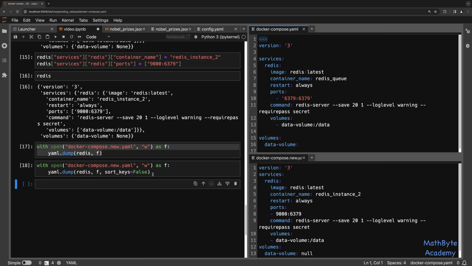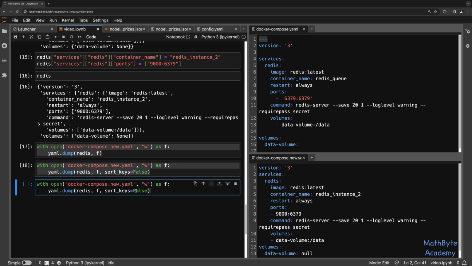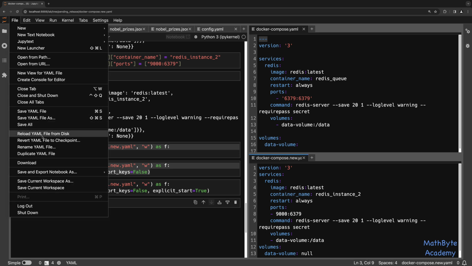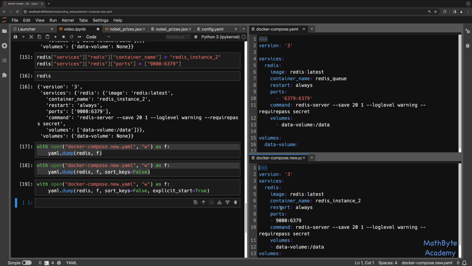Let me close this down. And basically, it's just another argument that we can specify here. It's called explicit_start. So I want to make this an explicit start in this document. I say true. I'm going to highlight Docker Compose, go back to file, reload YAML from disk. And you can see that I now have this back as well. So at this point, I'd be comfortable with just replacing and saying docker-compose.yaml like so, right? And just replacing my original file that I've just modified, because I know that I haven't messed up the layout and the ordering of the keys and so on in this particular YAML file.